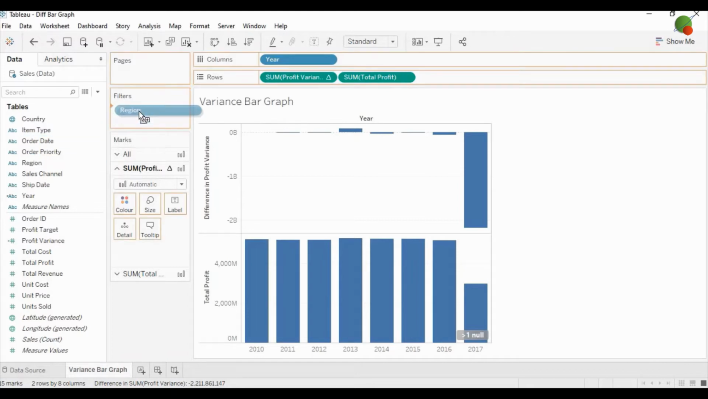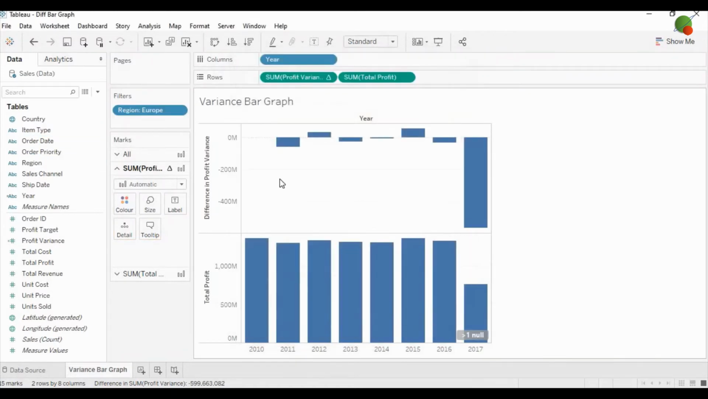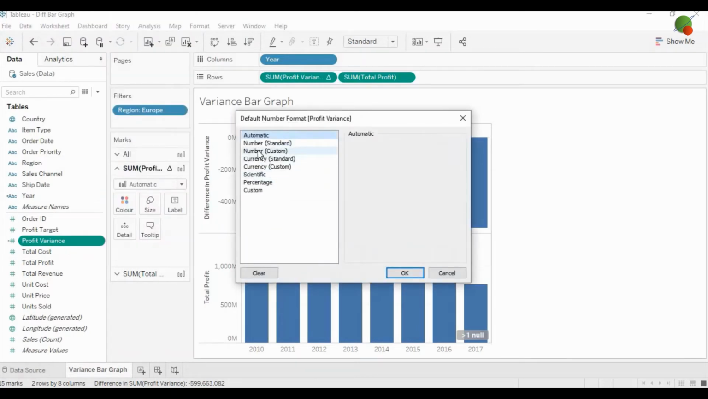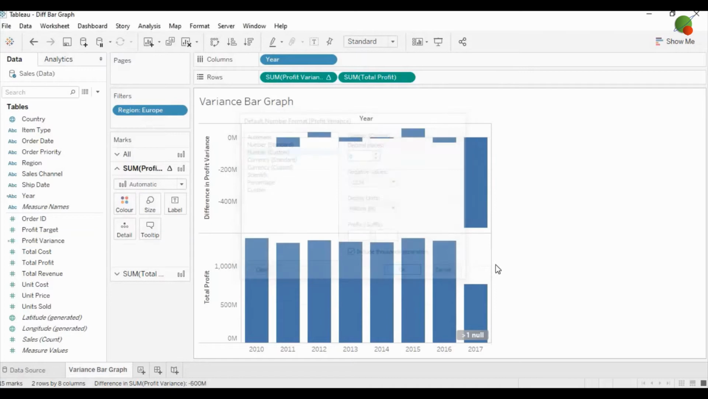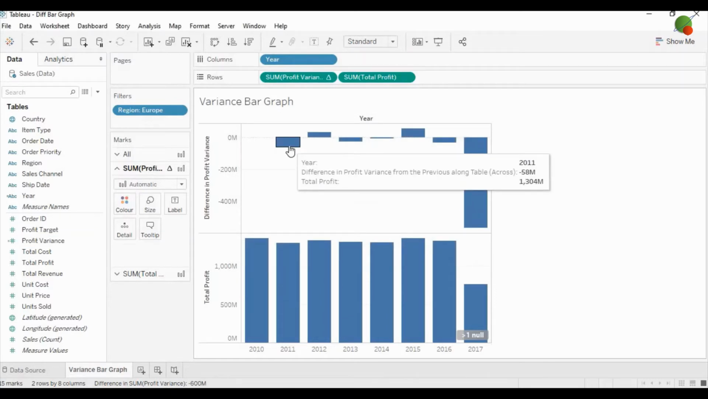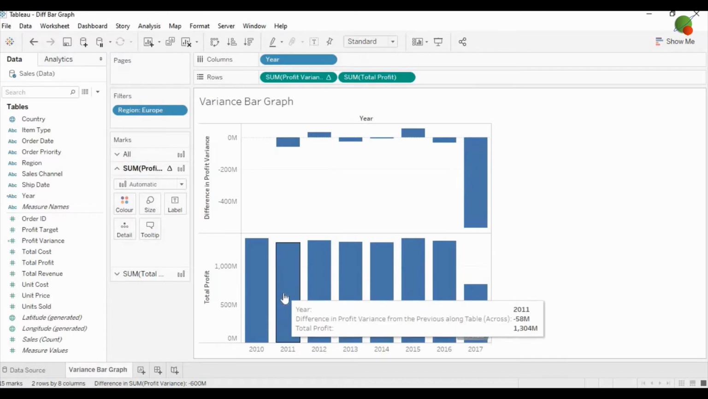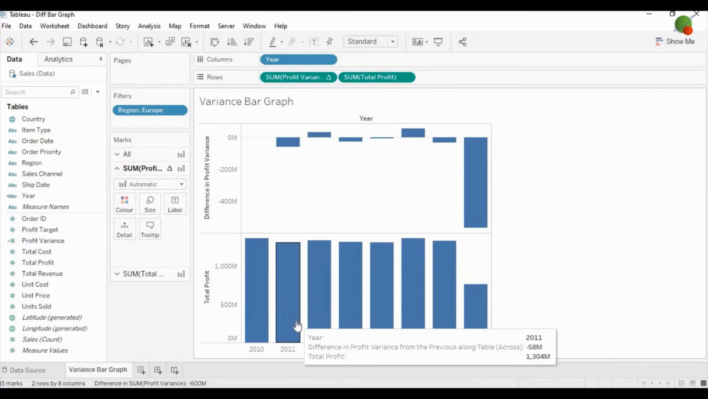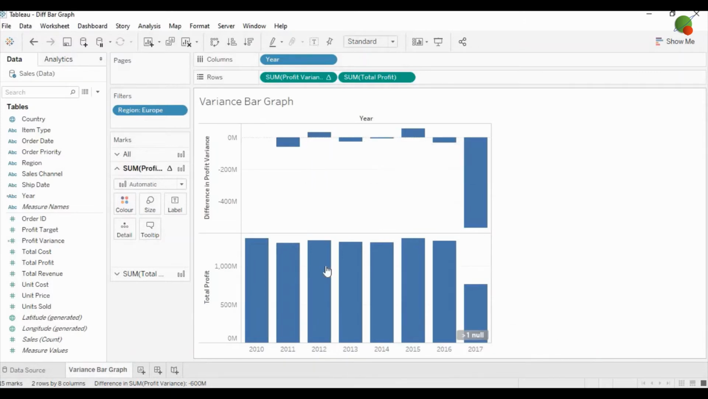So let me filter on one region, that is Europe, so it will be easy to see the values. You can see the difference is like negative 58 million. And I'm going to change this profit variance from the default property number format. Here I am going to select million with 0 decimals. So now you can see the difference for the profit variance is coming minus 58 million for the year 2011, and the same goes with 2012. So what is the difference between 2011 and 2012? That is our variance for each bar.